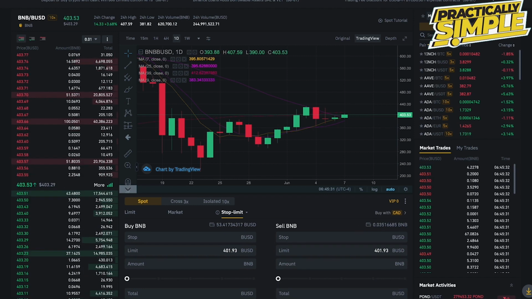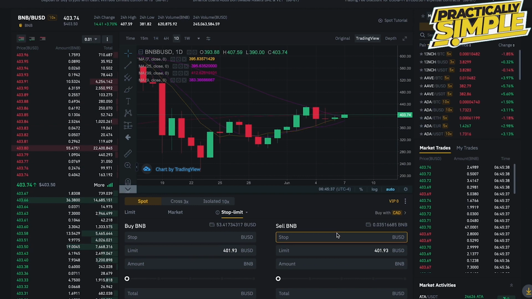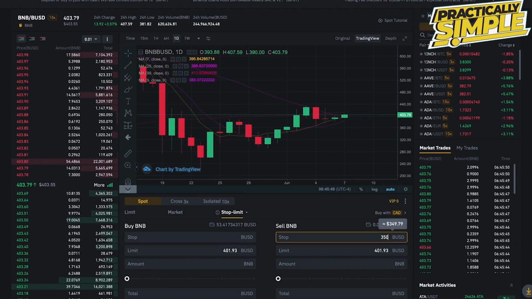Now the stop over here basically is asking at what price am I wanting to sell? Should I go lower or should I go there? For example, if BNB goes below 350, right? So if I enter in 350, I am out, and that's it. That means if the price of BNB goes to 350, it's automatically going to sell and I am out.